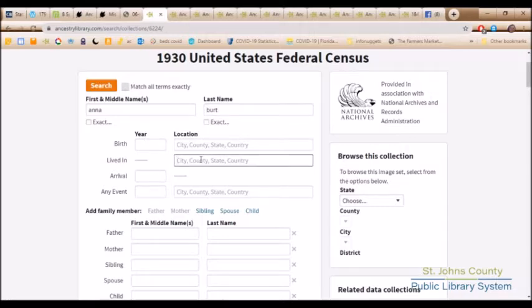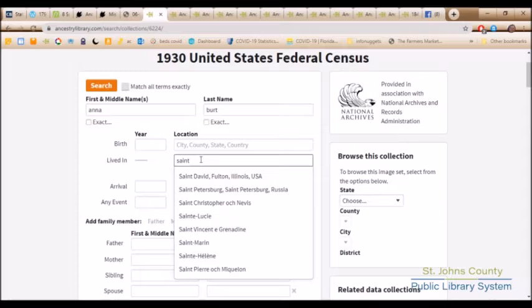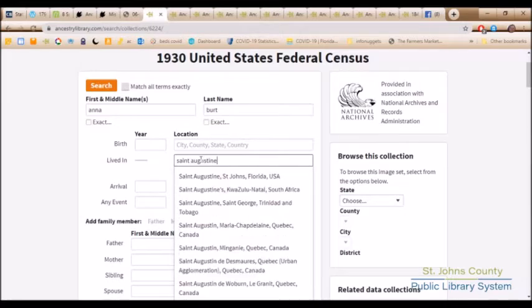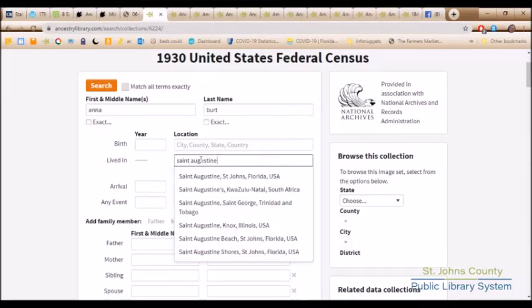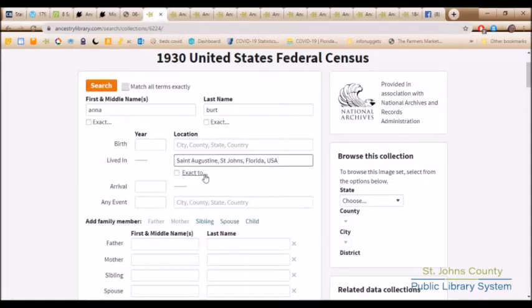I know she lived in St. Augustine. I don't know if she was born in St. Augustine, and I'm not even 100% positive at this point in my research that she died in St. Augustine. Because remember, there's a big difference between where you die and where you're buried. A lot of things can happen in between. But all I know for sure is that she did live in St. Augustine, and that was her name. And I'm going to click here on search.